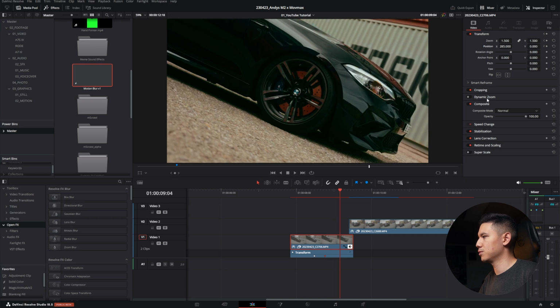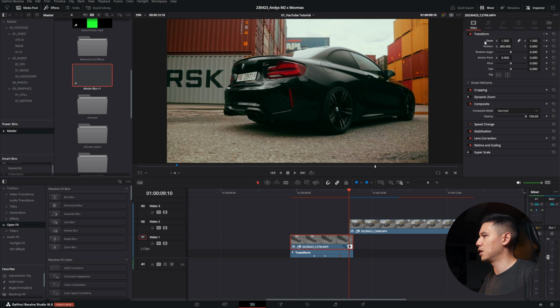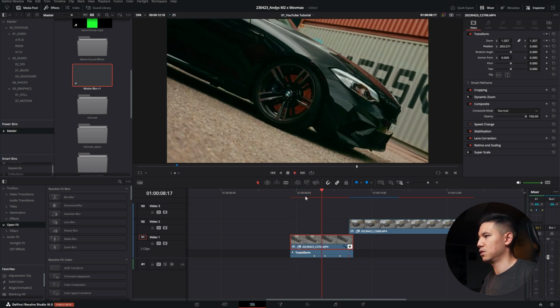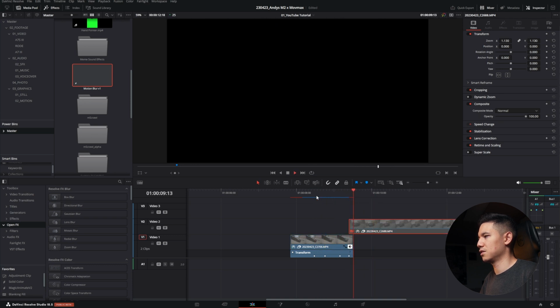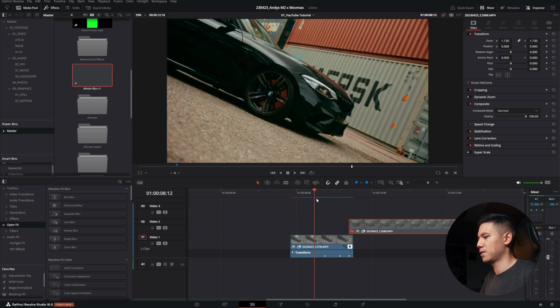So we have the BMW sign in the middle, and at the end I want to reset it to where it is. All right, so let's play through. Yeah, it looks kind of weird, right? It doesn't look really smooth, even if we add some motion blur, but we cannot really add motion blur here.